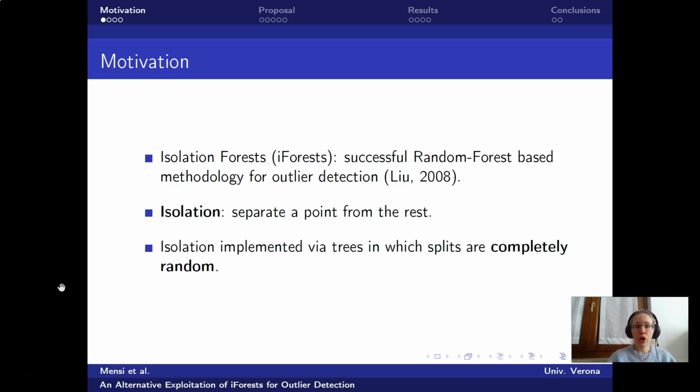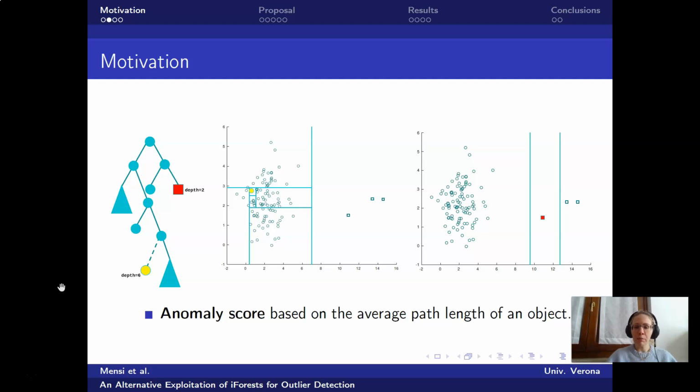One of the most successful methodologies for outlier detection is a technique based on random forest called isolation forest. As the name says, it is based on the principle of isolation, which is separating each object in the dataset from the rest independently of the class the object belongs to. Isolation forests implement these criteria by using trees that are completely random, that is, where splits are performed by choosing randomly both the feature along which to split and also the threshold value, which is chosen randomly in the range of that feature.